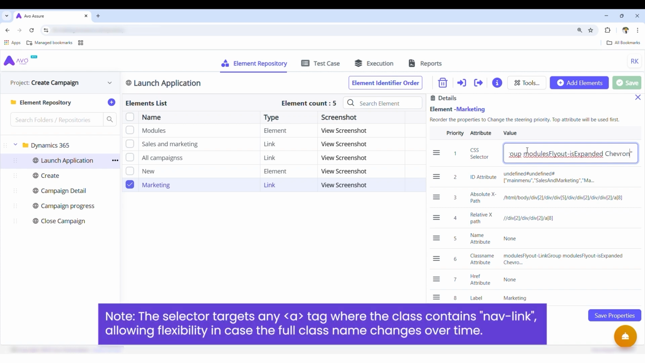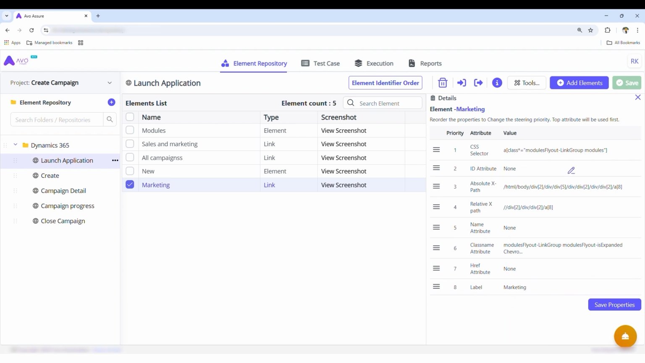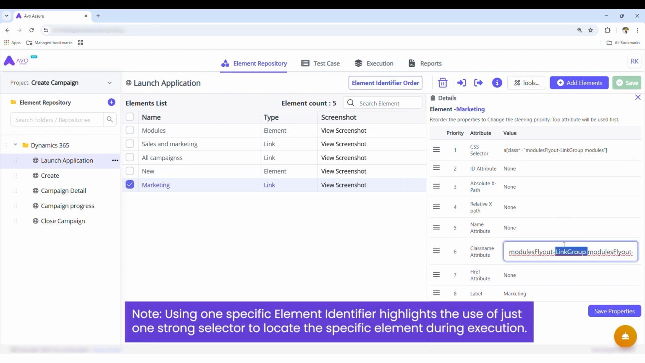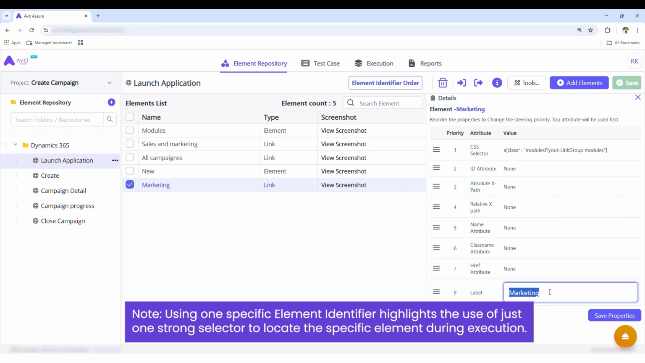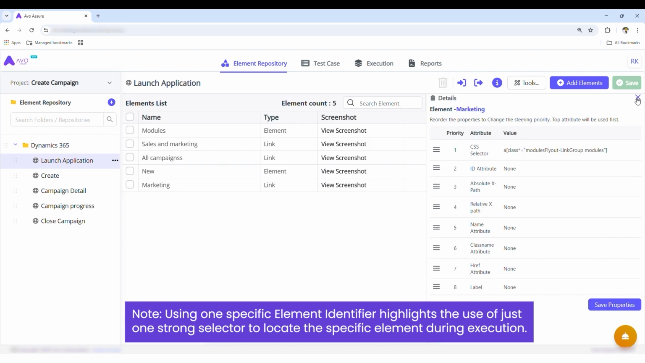This selector will find any anchor tag where the class contains nav-link to ensure flexibility if the full class name changes over time. After entering the selector, set all the attribute values to none and click on the Save Properties button. This saves the properties and highlights the use of just one strong selector to locate the element during execution.